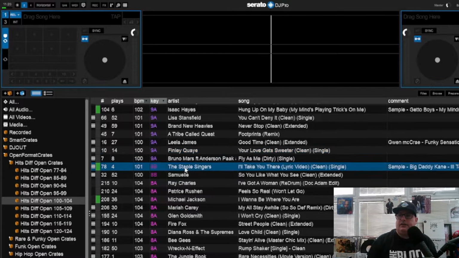Right, so I've got Staple Singers here. So I can literally play that next. Because I can see the green, I know I'm going to be able to find a Big Daddy Kane to go into it. Gets me into Big Daddy Kane. Sounds nice, gives people a bit of something funky.